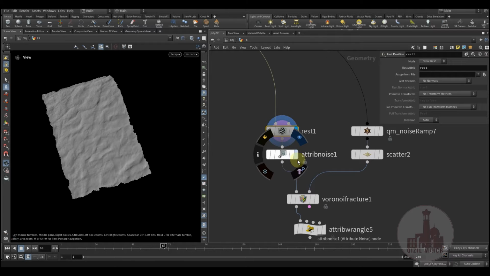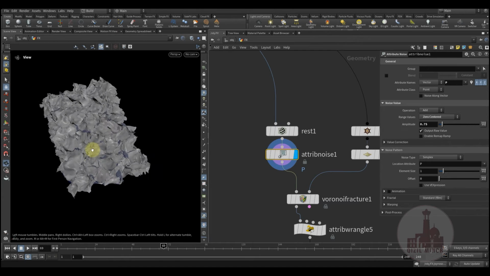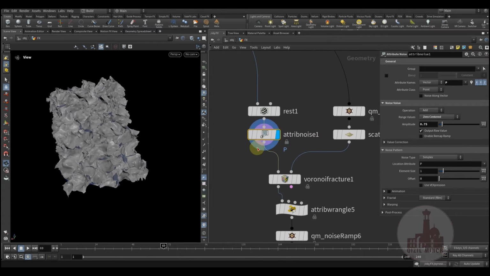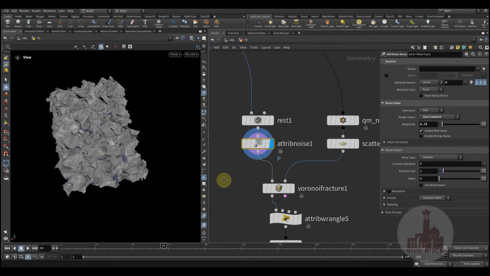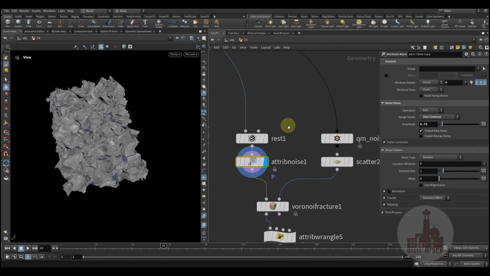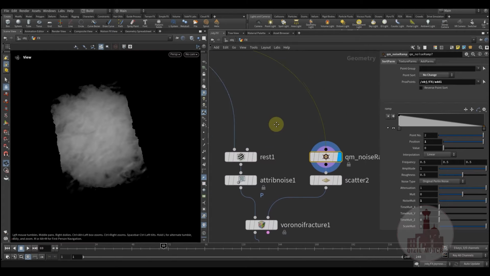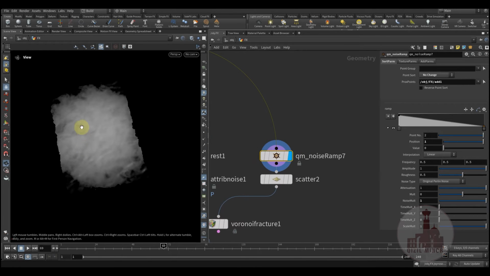this paper geometry, and then I'm applying some distortion by adding an attribute noise node. Okay, and also here I'm applying my custom noise ramp. This way I'd like to focus my points more in the center than on the sides. So this way when I have my burn effect, I could have smaller pieces in the center, and by the end I would have some bigger chunks of the burnt paper.